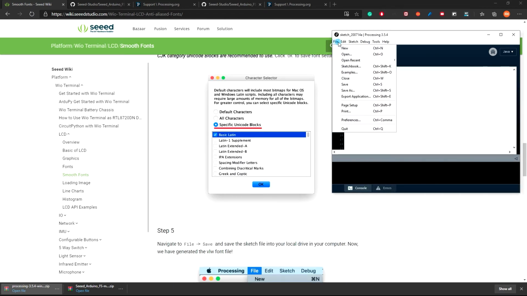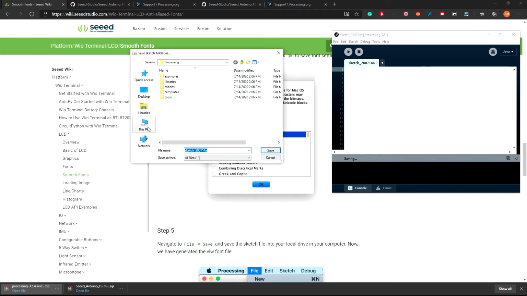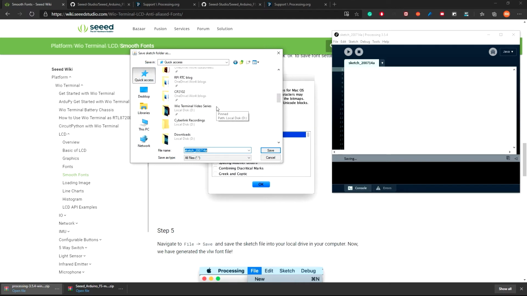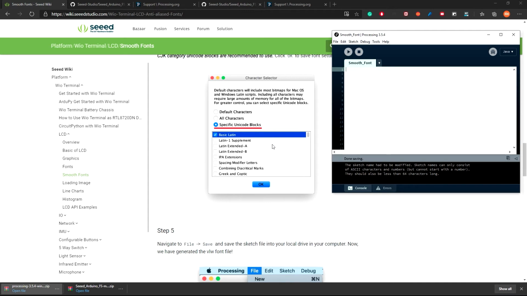After that, go to File, Save, and save your sketch into your computer. I will save it in here. I will save it as smooth font. Now it's saved as smooth font.